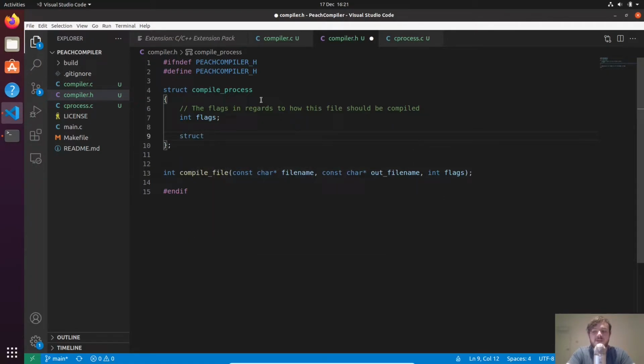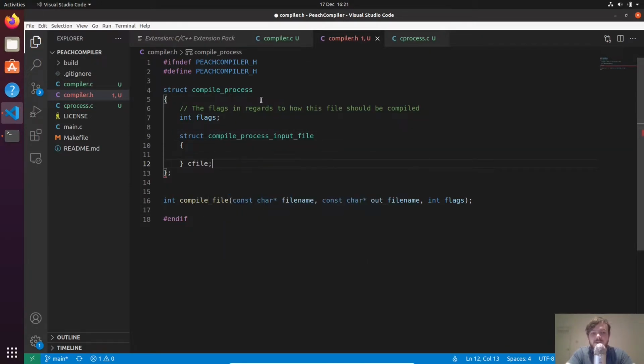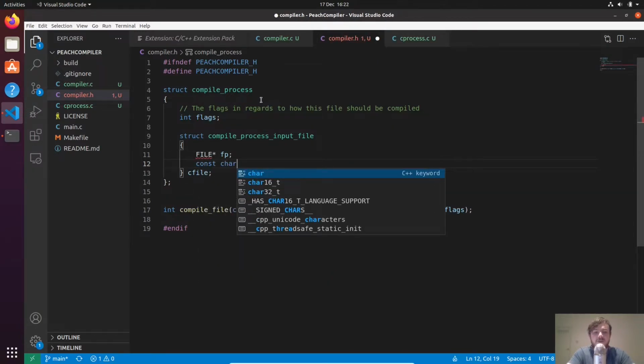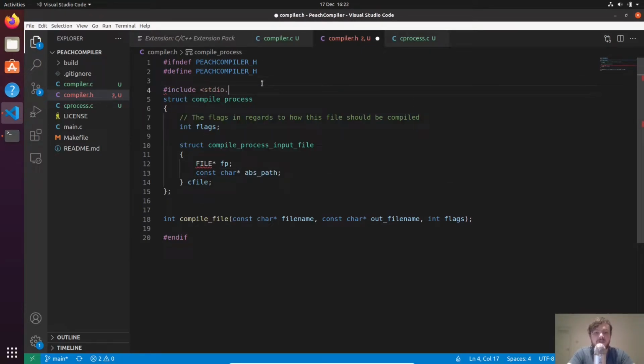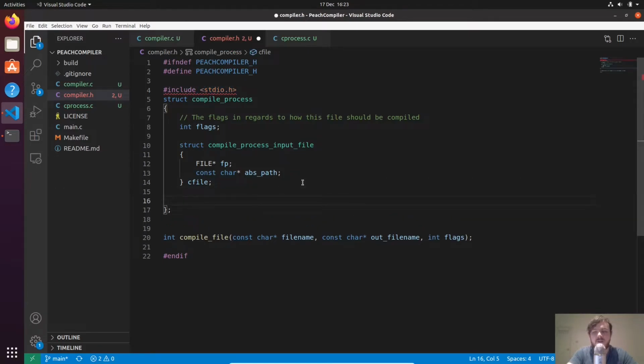So now we want to create a substructure for the input file. So we're going to go struct compile_process_input_file, and we're just going to call that cfile, a compiler file. And that's going to take a file pointer and an absolute path. Okay, and we're also going to include stdio.h. So we can see here my IDE complains about stdio.h. Just ignore this for now. It's probably because we haven't actually put the compiler.c in the Makefile yet, so it can't resolve that header file. Okay, so now we're going to create a new file called FILE* ofile, and this is the output file. Okay, where we're taking the input file.